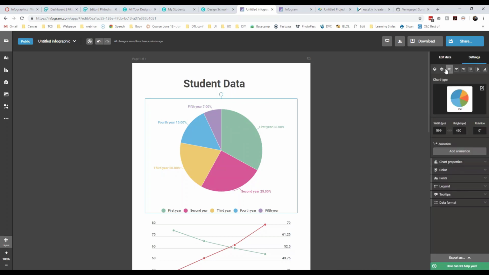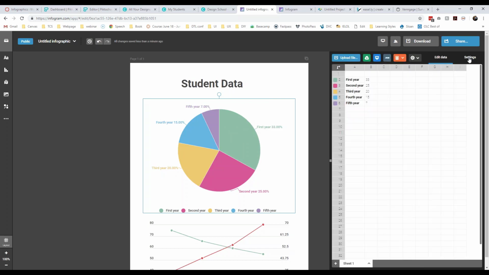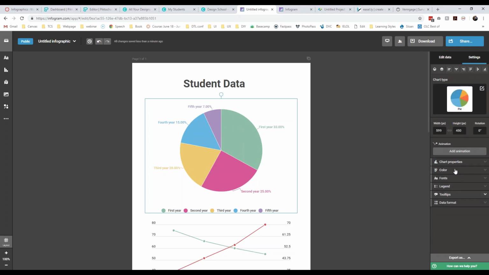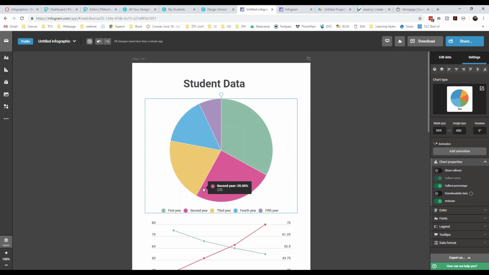Now, as I head over to settings, so I have my data right here, and then my settings. There are a lot more settings than what we've seen with Canva and with Piktochart. I can customize the width and the height. I can rotate the graph. I have certain chart properties. So these are callouts right here. The 1st year callout, I can hide those callouts and just have the pie chart speak for itself. And as you hover over, then you can see the variables. Or if you hover over in the legend there, then you can see those variables as well.